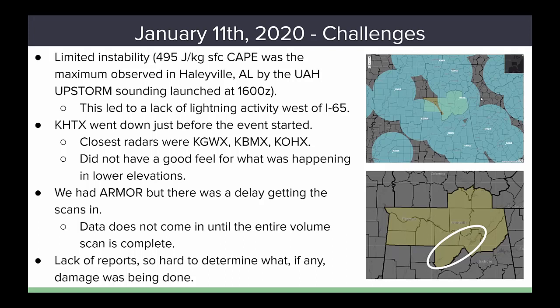The closest radars were Columbus, which is in northeast Mississippi, Birmingham to our south, and Nashville just to our north. Because of that, we didn't have a very good feel for what was happening in the lower elevations. We had Armor, a radar located at the Huntsville airport, but there's a delay when we get the scans in. It doesn't come in until the entire volume scan is complete, so before we see the lower elevation scans, it may be 5 minutes late. So it's good for going back and reviewing, but in real time, it's not as useful.